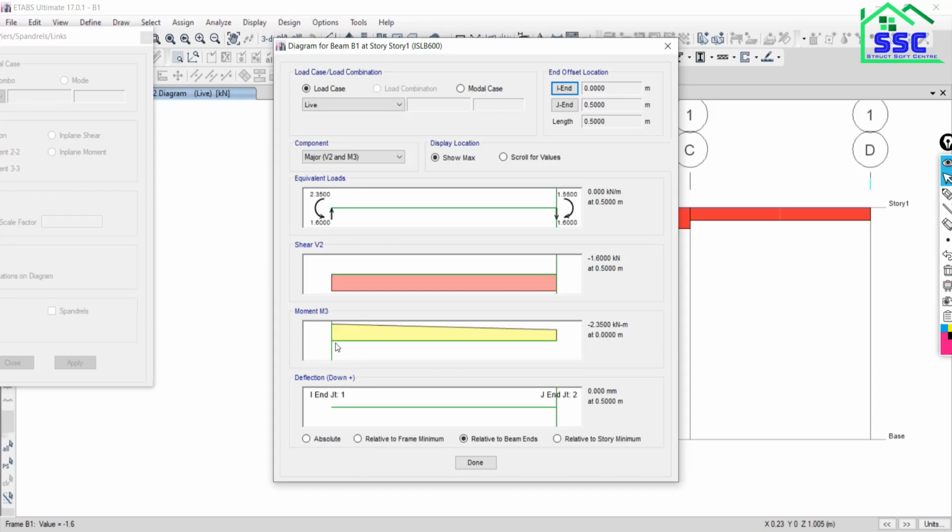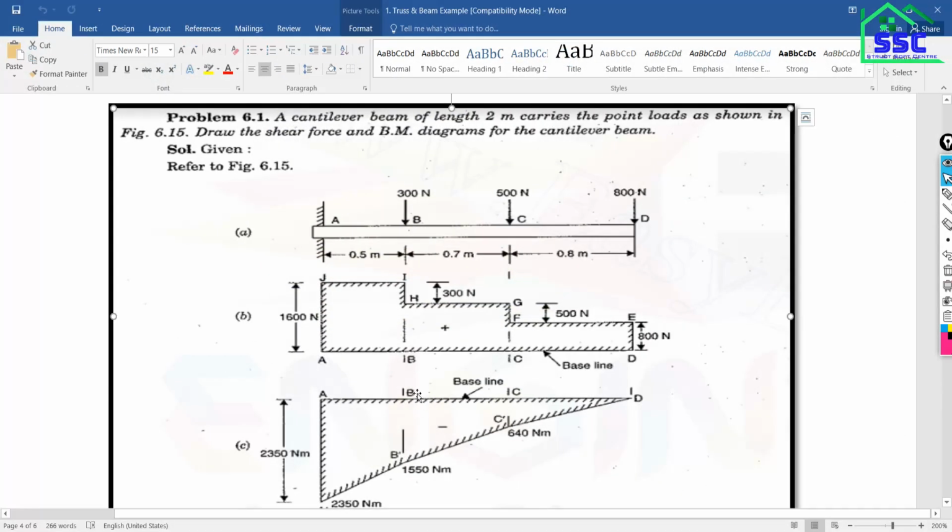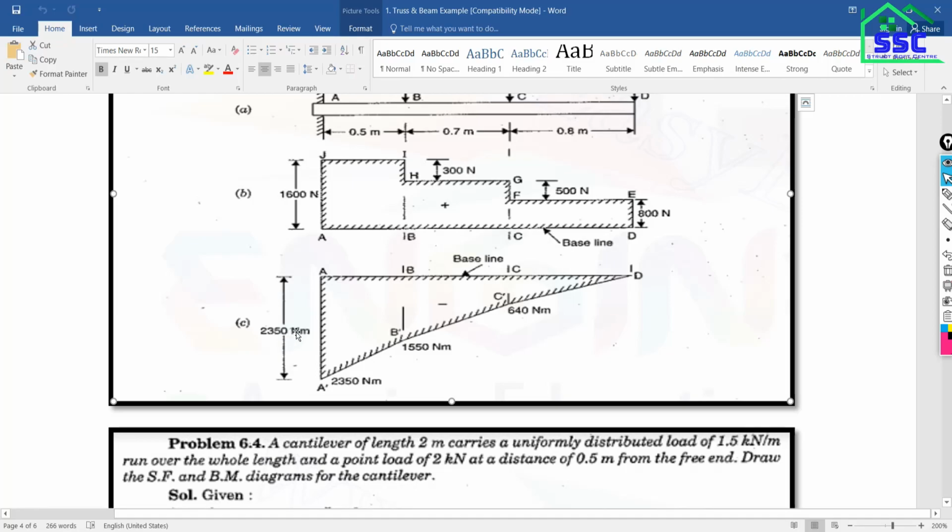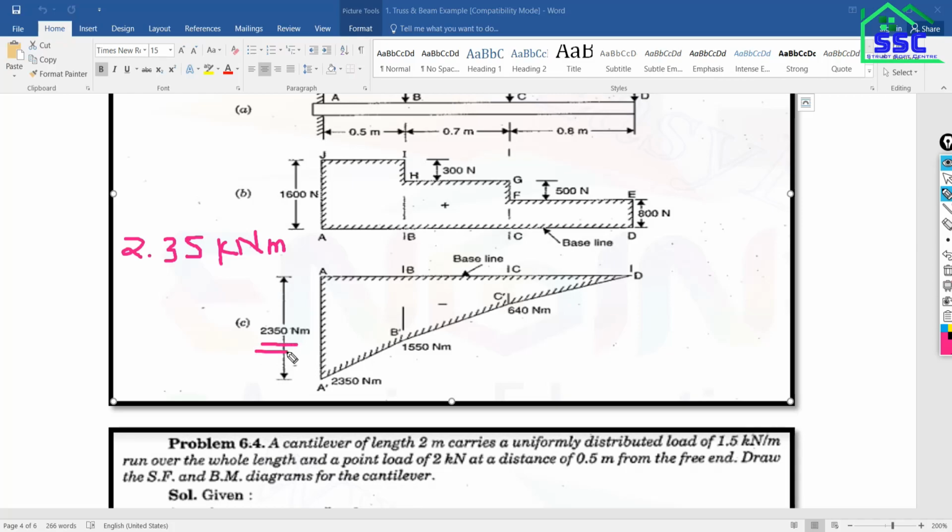This is the negative hogging bending moment, minus 2.35 kilonewton meter. You can see the result here. In Newton meter it is 2350, and it gives the result 2.35. If you see, in Newton meter it will become 2350. So the result is okay.